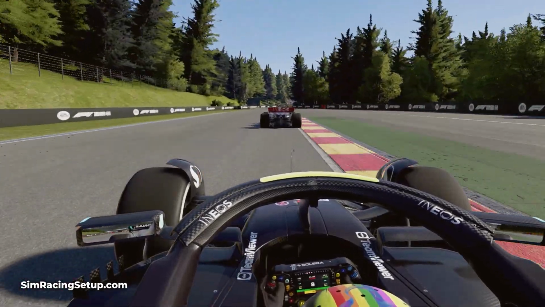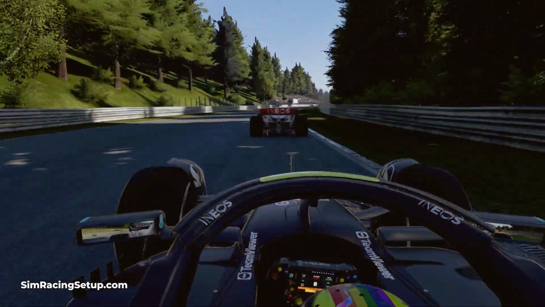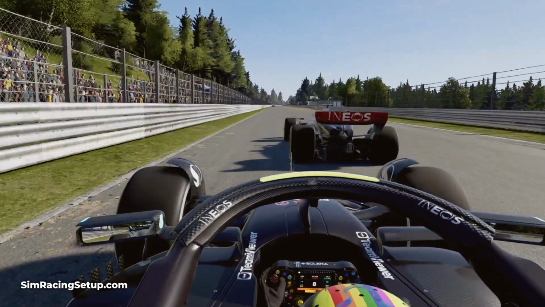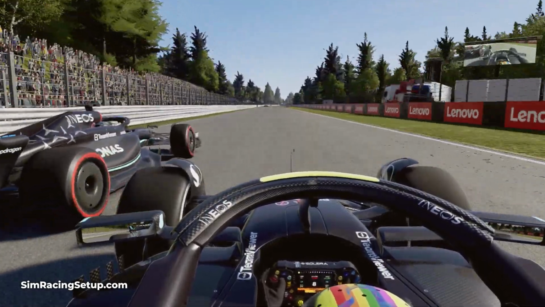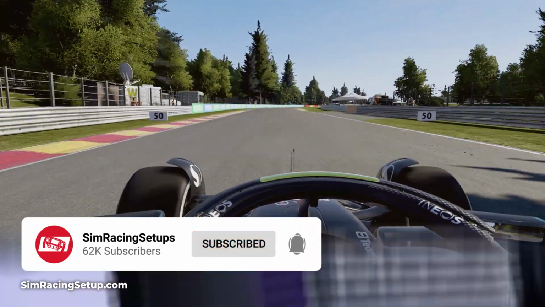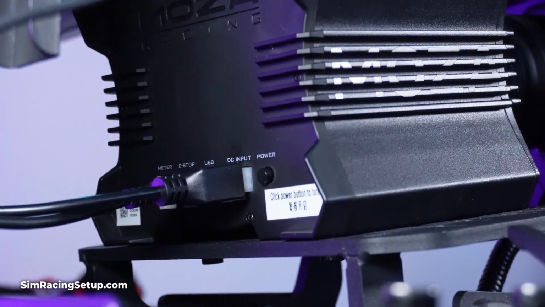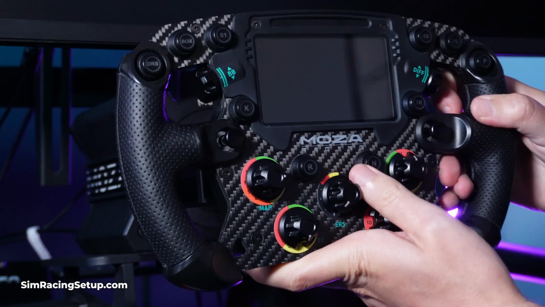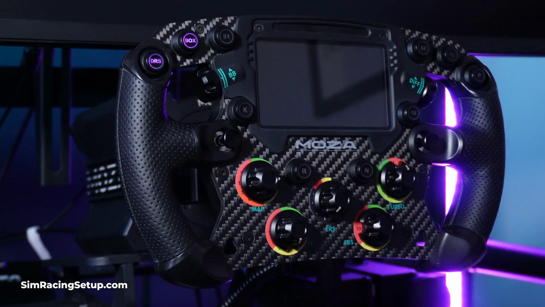Now the first thing you should do before even starting F123 is ensure you've connected and set up your MOZA racing wheel correctly. First thing you should do is connect your wheel to your PC via USB cable, and then also connect your pedals via USB as well. And make sure your steering wheel is mounted to your wheelbase and everything's powered on.